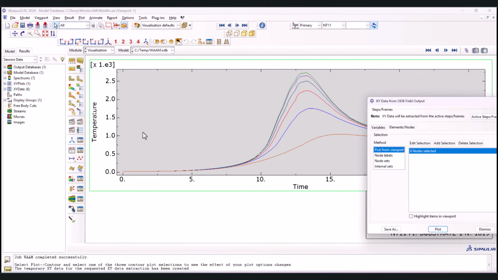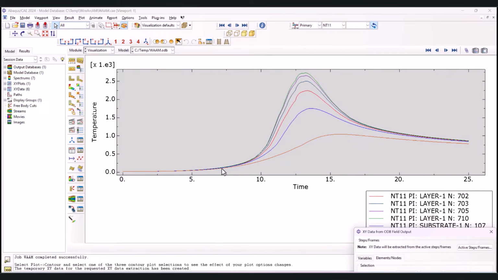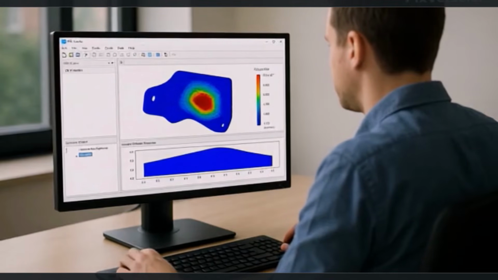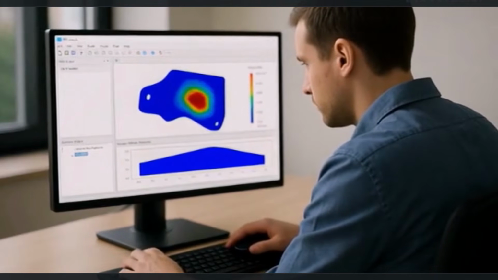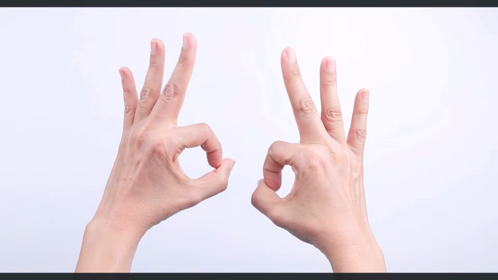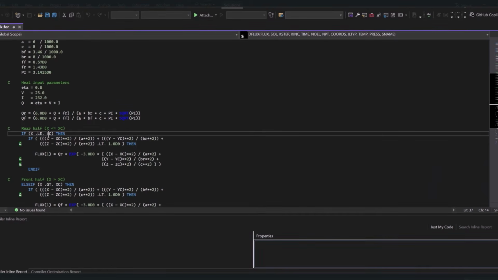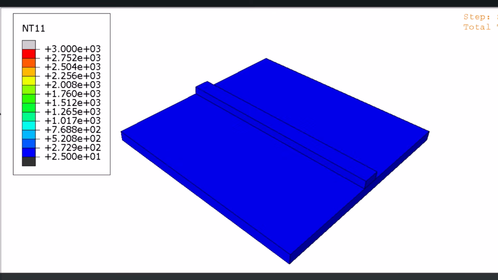history. This tutorial follows a clean and reproducible structure, so whether you're building a thermal model for academic research or thesis work, you'll walk away with a working DFLUX setup. If you ever struggle with getting DFLUX to behave correctly or want to simulate wire arc additive manufacturing accurately without trial and error, this video is for you.